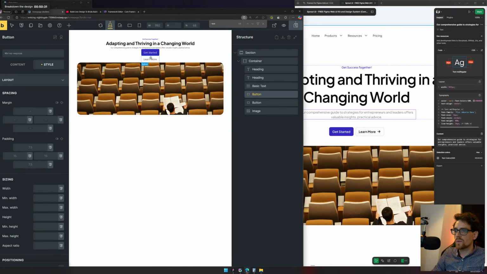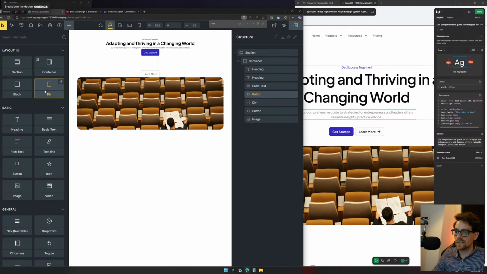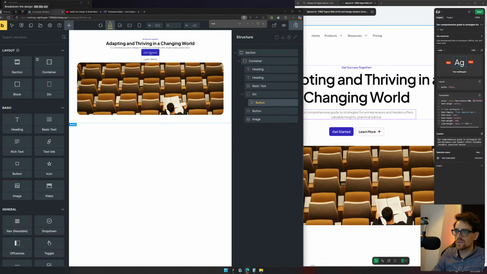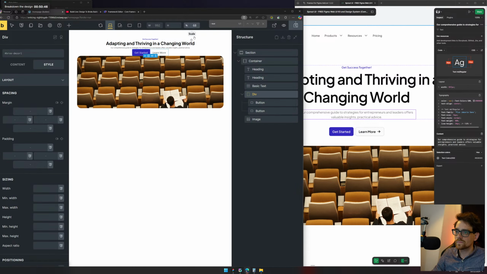Those buttons are underneath each other, and we don't want that. We want them to be beside each other. So we'll add a div, which is actually an empty container, and we just drag them in. Sometimes it doesn't work, so I like to use the structure as well. And as you can see, they're now nicely side by side.